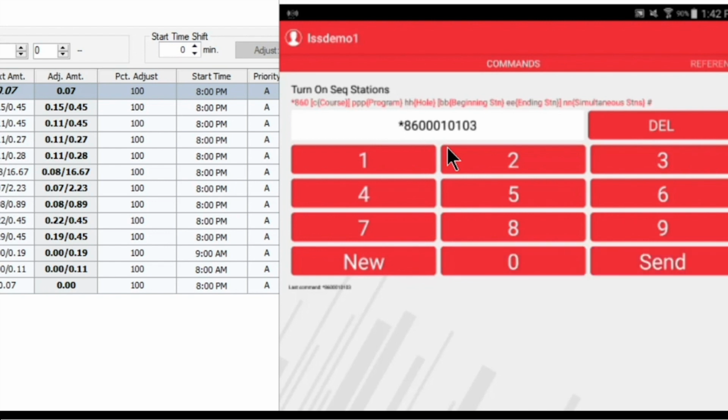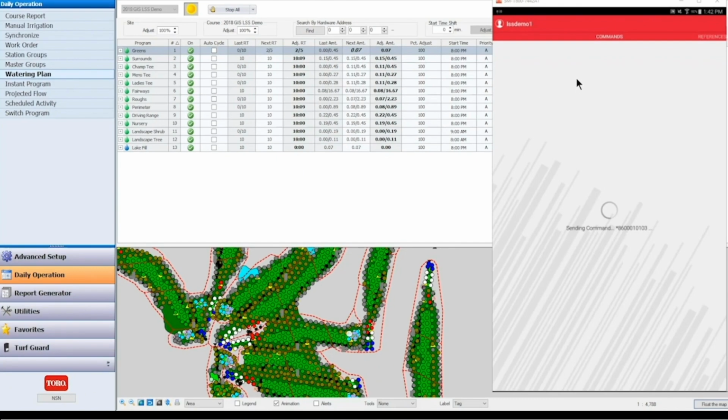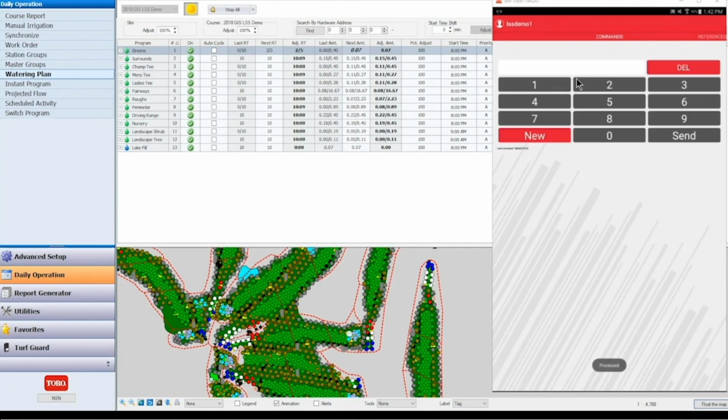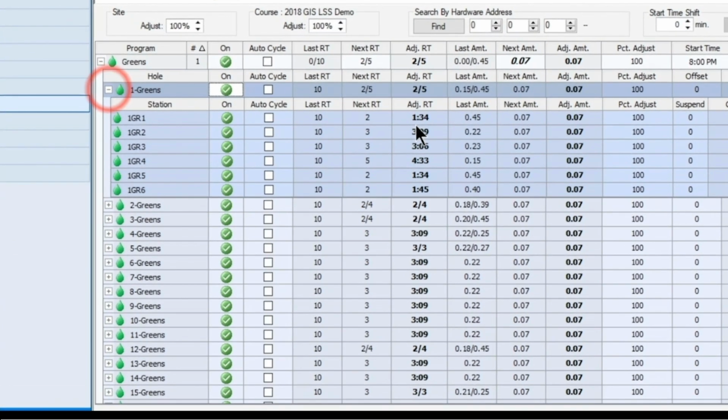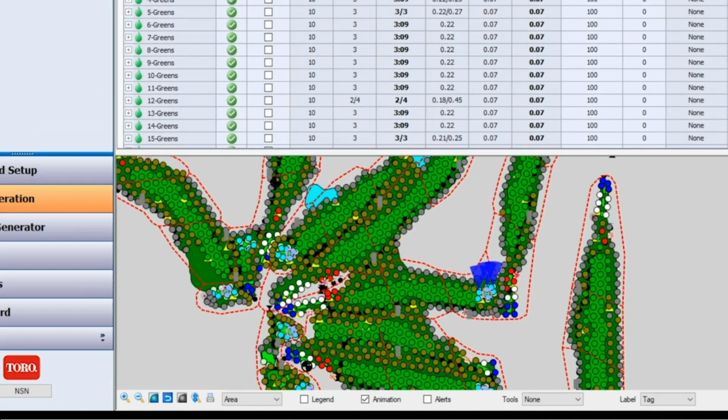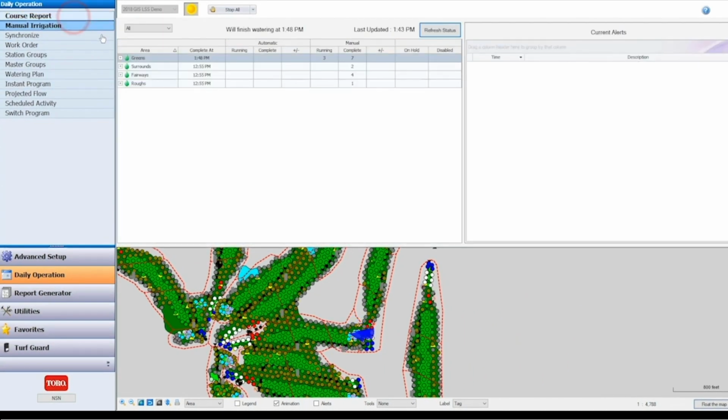You notice there is no runtime in this 860 command. When I hit send, the command is being processed and it's being sent to Lynx. When it gets to Lynx, whatever is in the adjusted runtime column for number 1 green on those 3 stations is what Lynx sent out. We see them running on the map. If we go to course report, there's our 3 green stations running.